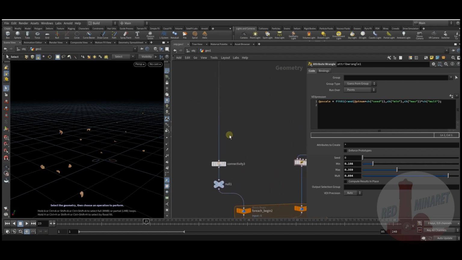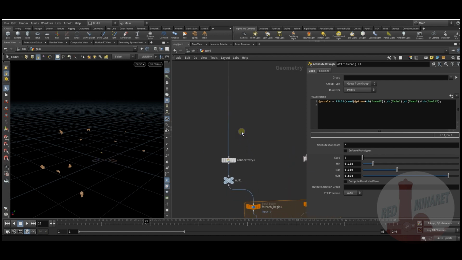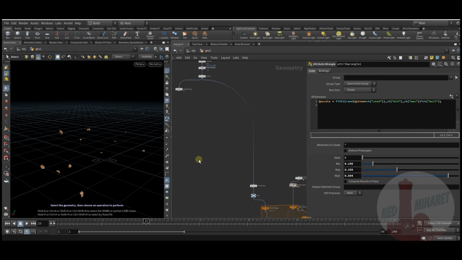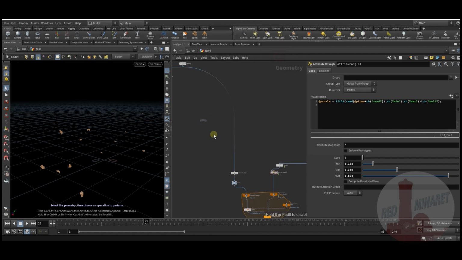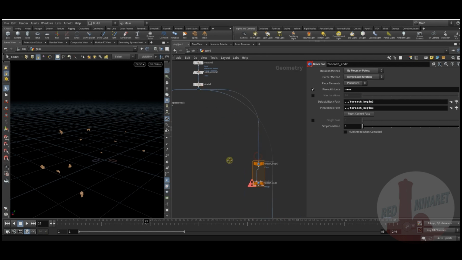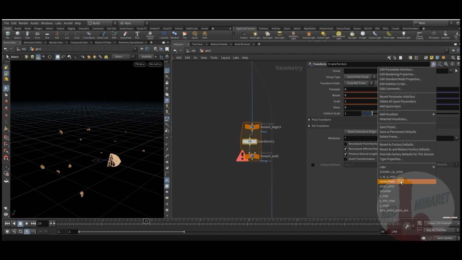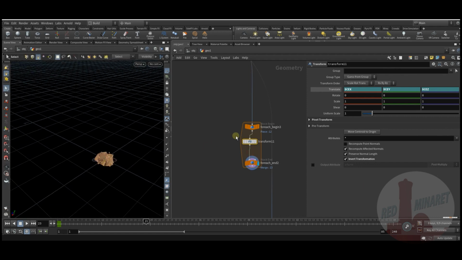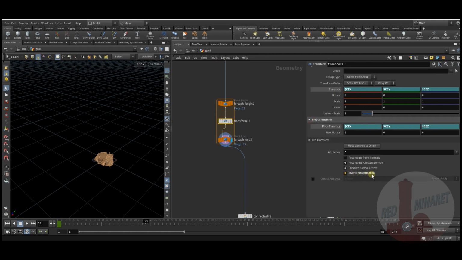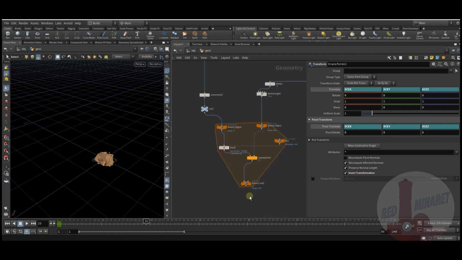Also, what I forgot to do, I need to center all of the pieces. So I'll use for each, let's say name primitive, and I'll use a transform with how to center. So all of my pieces are centered now. Then I simply used the expression with inverted transformation. Let's check.